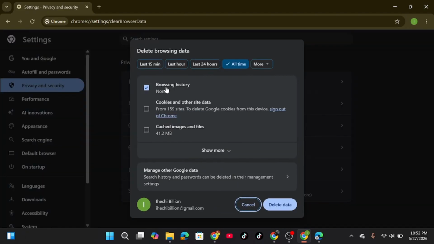As you can see here, it says none, right? So if we go to all time here, it says none, which means that we do not have browsing history anymore.